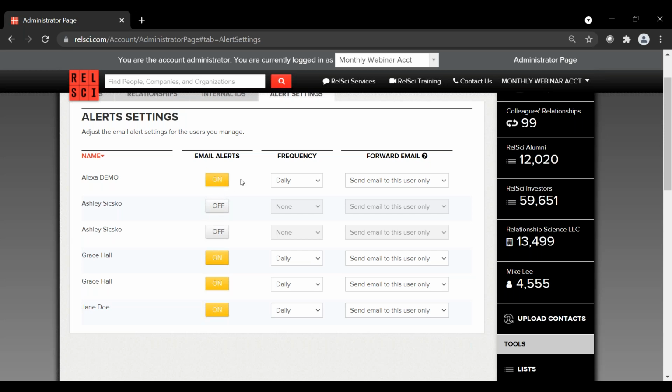So Alexa, right now, she's set up to get them. My 2 accounts, I turned them off. So here, instead of having to go into each person's account, I could do it all on one page. It also allows you to change the frequency from daily, weekly, or again, none for these users. So maybe Alexa reaches out. It's a lot of emails she's seeing every day. She wants me to change it to weekly. I could do so here within the frequency column.